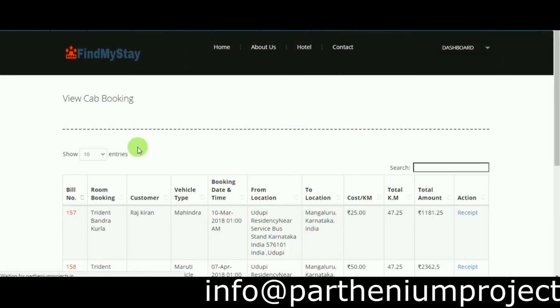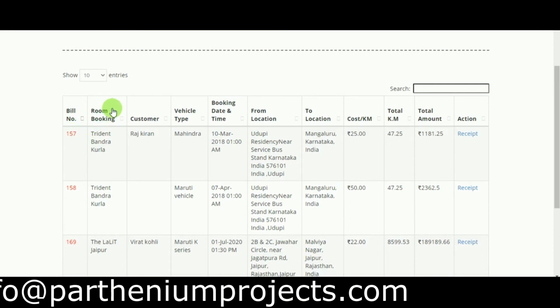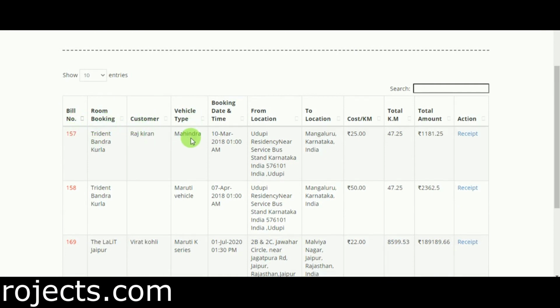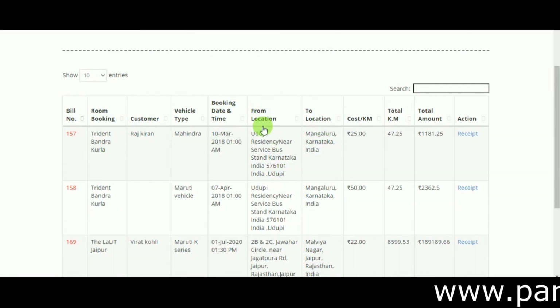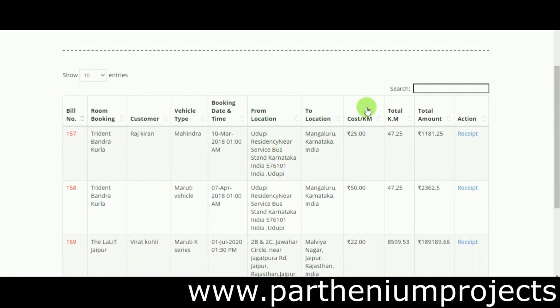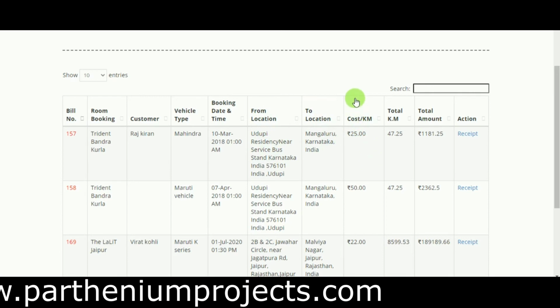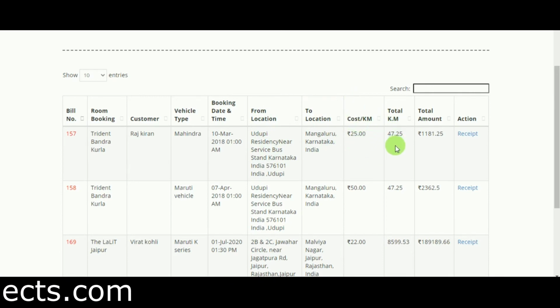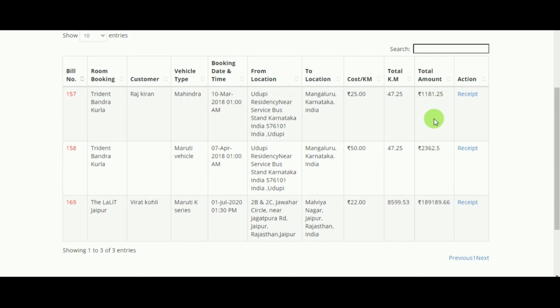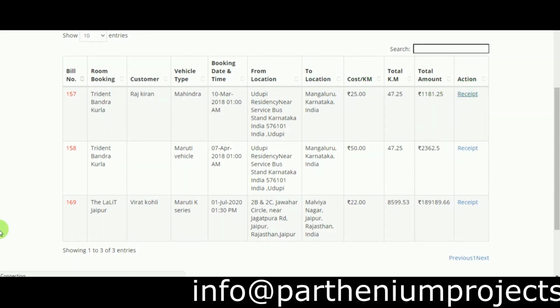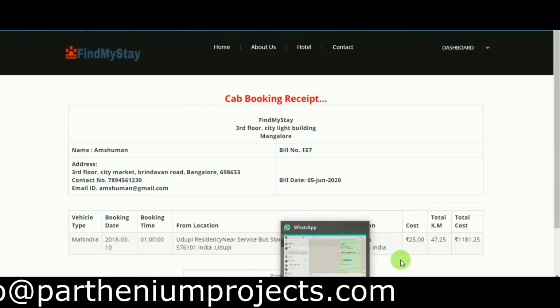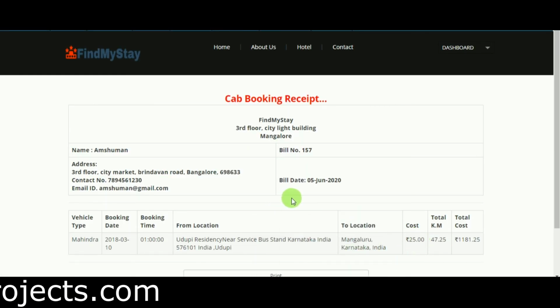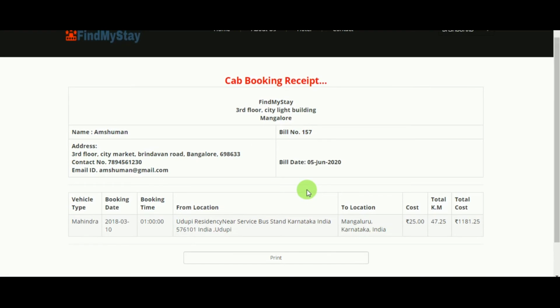Here you can view the cab booking: bill number, room number, customer name, vehicle type, booking date and time, viewing the from location to location, kilometer, cost per kilometer, total amount, and action. If you want to print a receipt, you can click here and view the receipt. If you want to print it, you can print it over here.